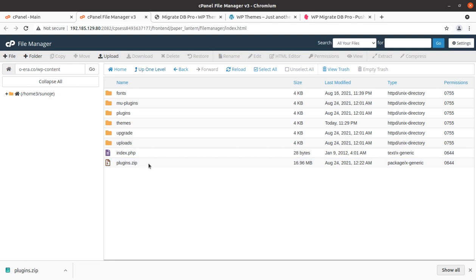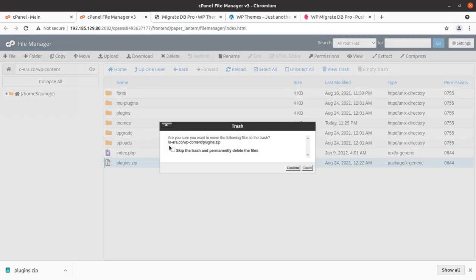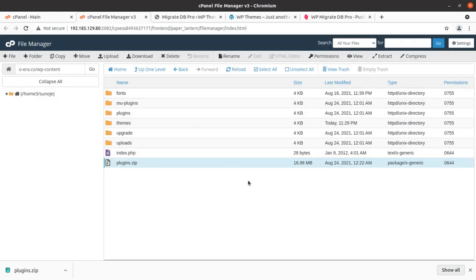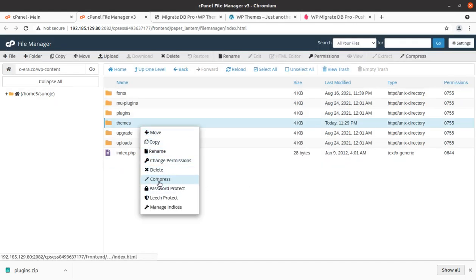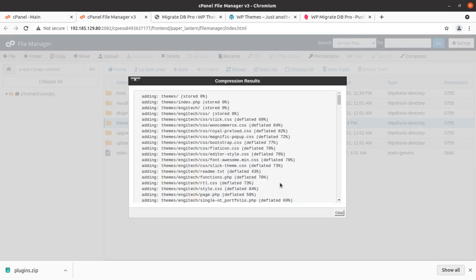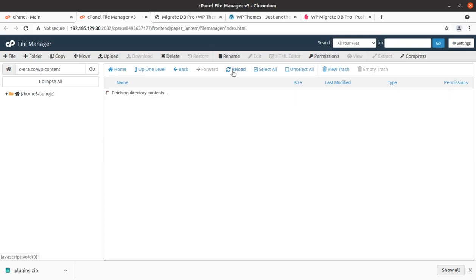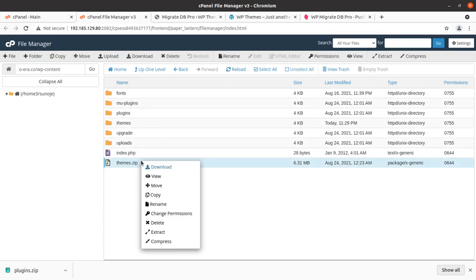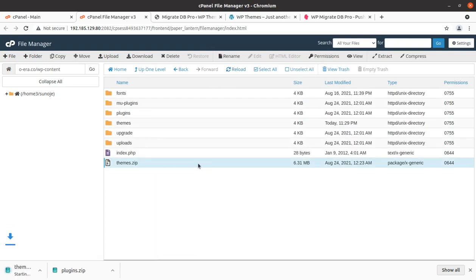And I have downloaded the backup of plugins. I am simply deleting it because it has already been downloaded. And themes, again I am compressing this. And similarly I am downloading the themes as well.